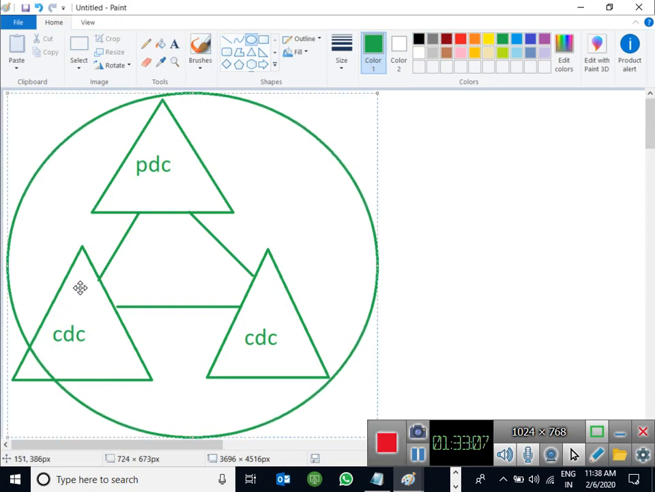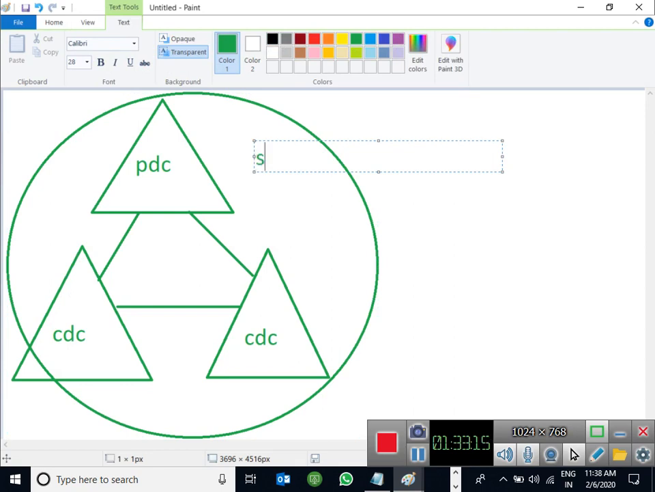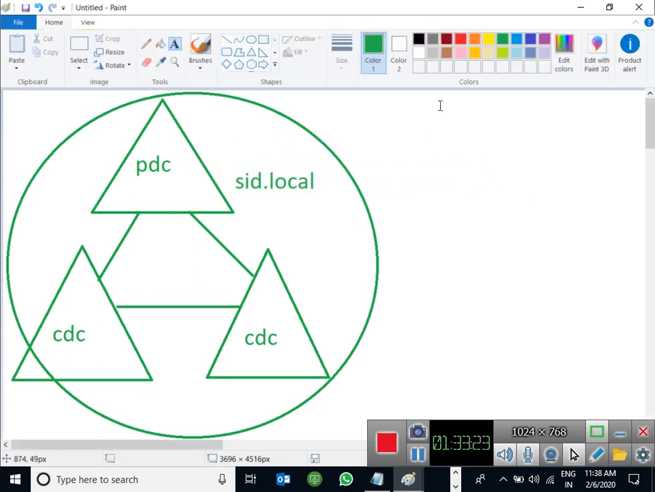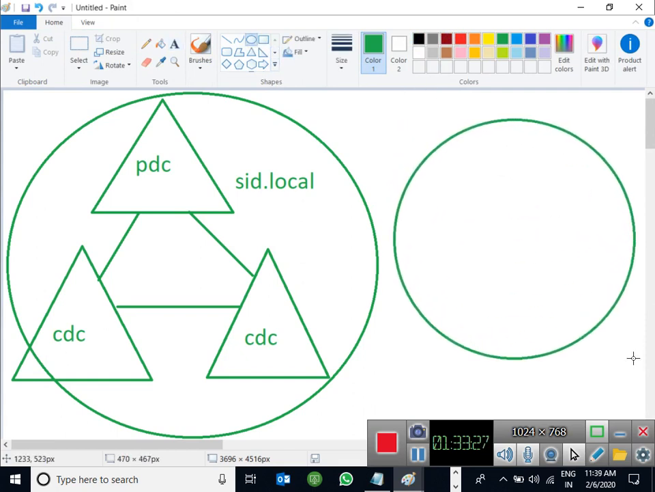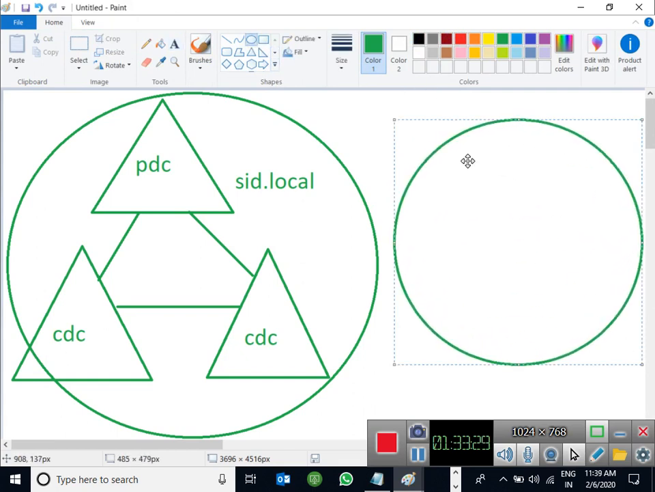We have three domains. We have a different forest running, and over there I am running set.local. Understood? Now imagine we have another forest. This also is a very small company. Over there we have only two domains.